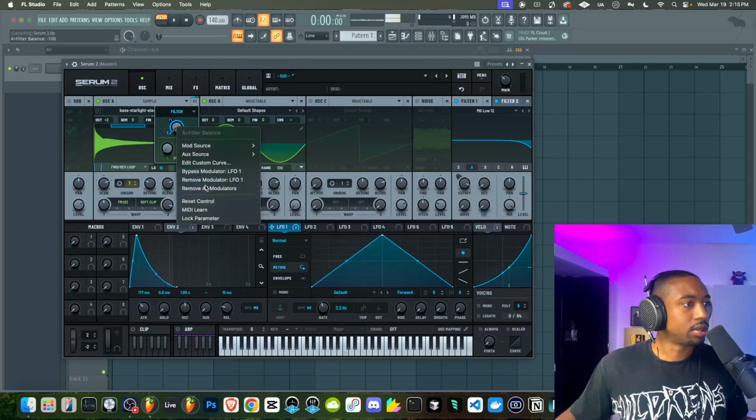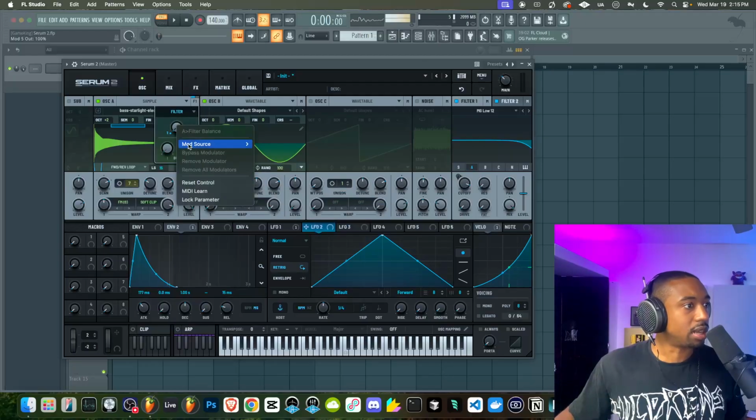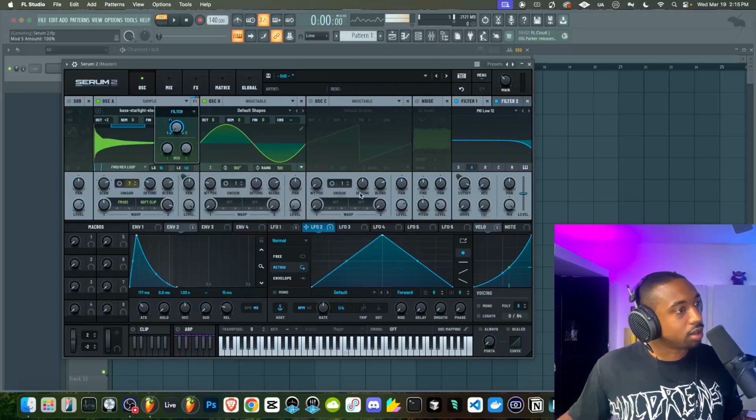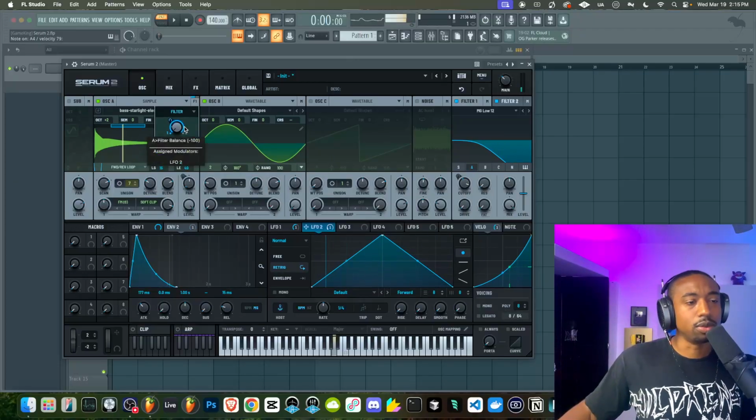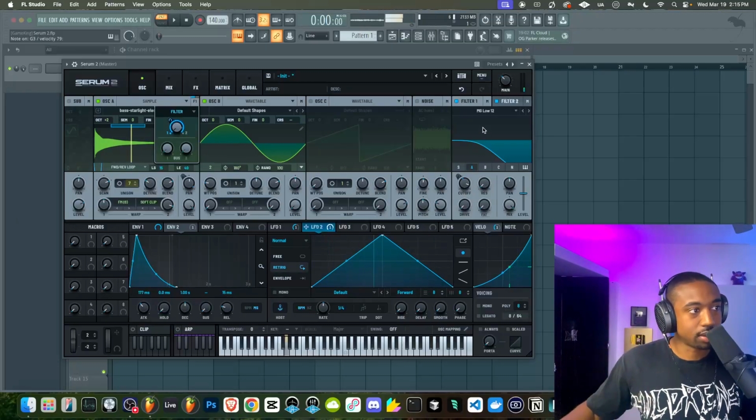Let's remove oscillators or modulators. Let's go to LFO2 and just modulate it with LFO2 because I can't audibly hear it. So there we go. Now I see it moving. It wasn't moving before, but I don't know what I pressed. So now it's cycling between filter 1 and filter 2, and now we can actually hear that difference.